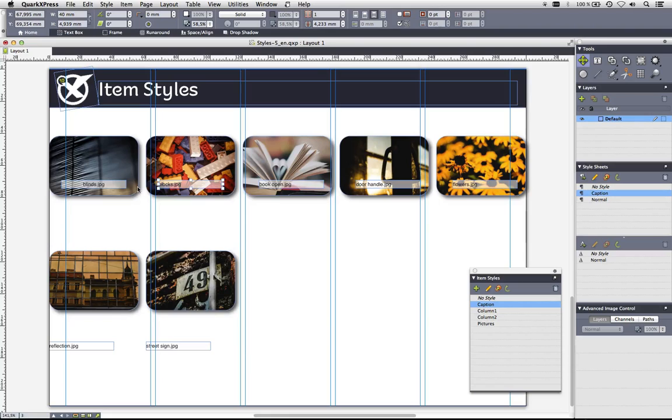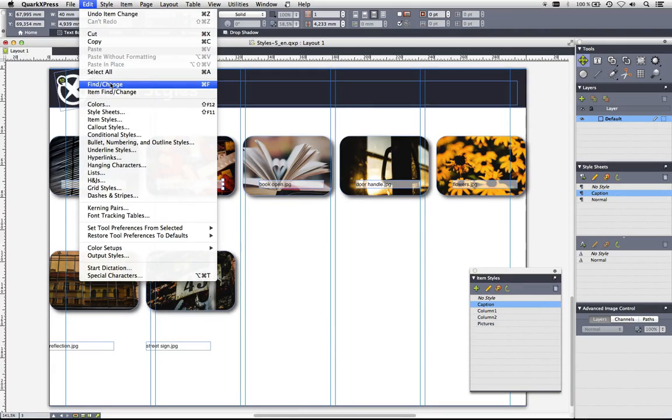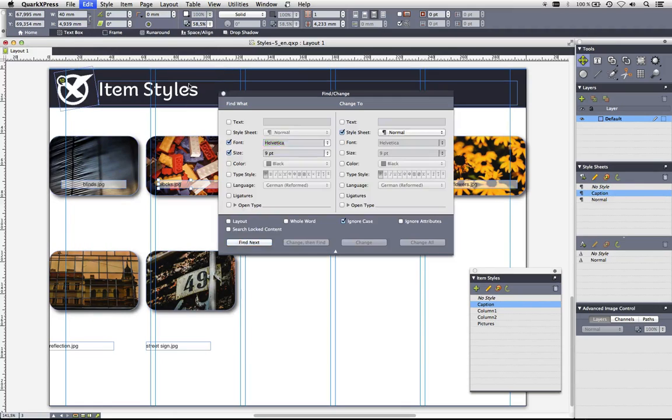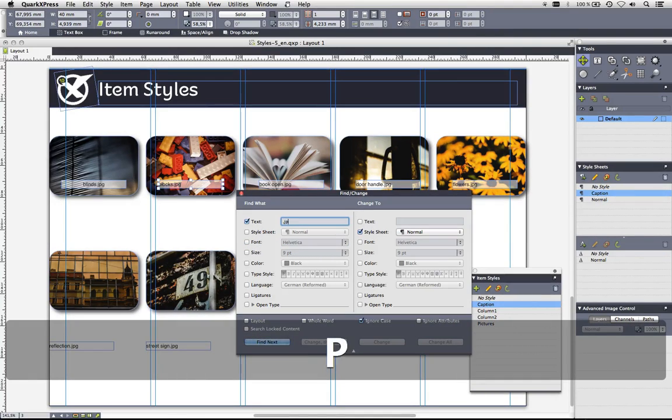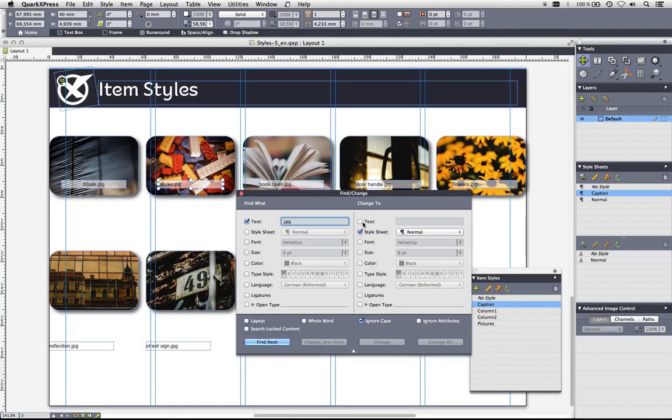Next thing I need to do is, of course, the style sheets here have to be consistent. I need to get rid of the JPEG. I also don't want this .jpg string or text characters. So of course I don't want to do that manually. So what I'm going to do is I'm going to go edit, find change, and I'm going to look for a certain text, .jpg. I'm going to replace this by an empty text, and I'm going to also apply caption.